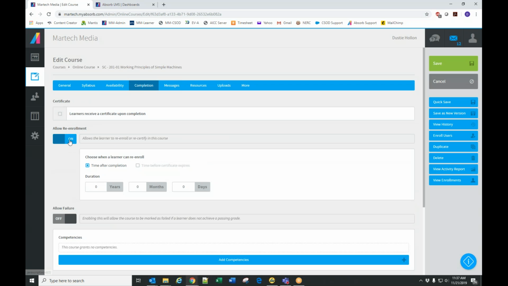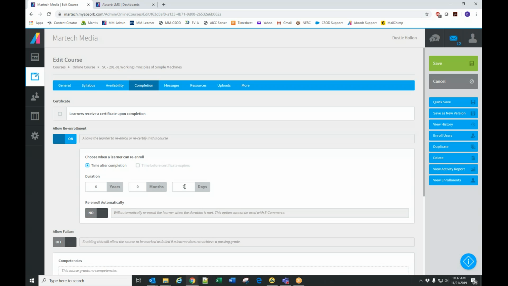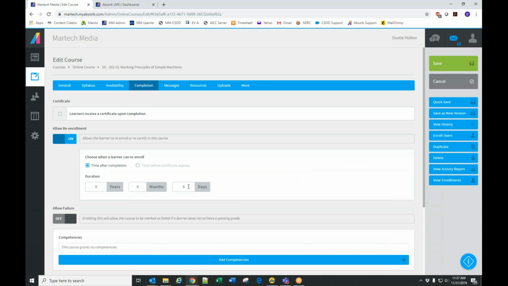Completion, right now we have allow re-enrollment. So once a user completes a course, they do not have to wait any amount of time before they can re-enroll. If you wanted to change that to like a week, we could change that to 7 days, and then the user would be able to re-enroll after 7 days.